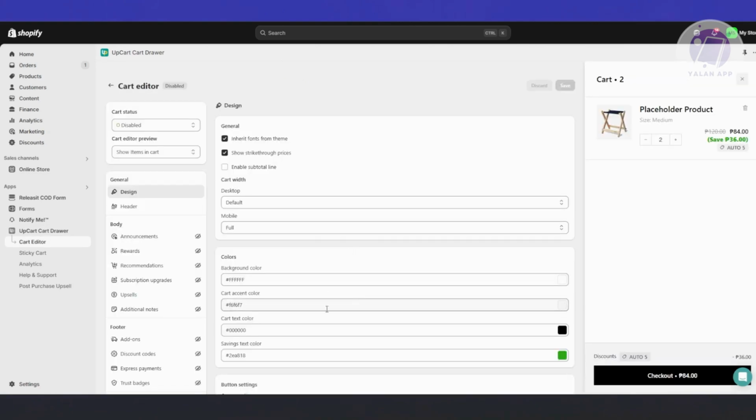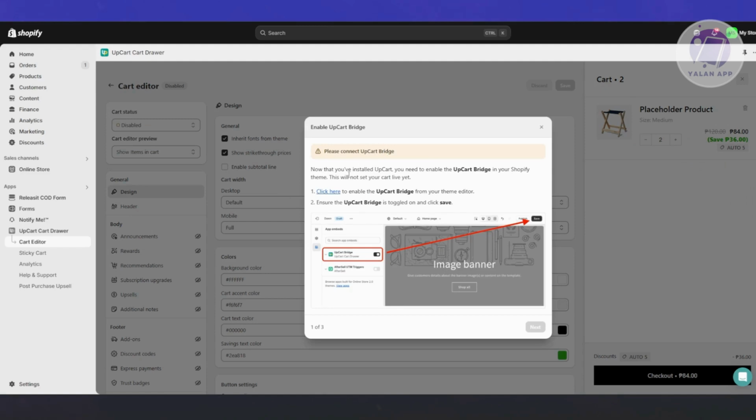And from here, it's going to give you a lot of options, like for example, if you want to disable or enable the cart status here. In this case, first it's going to ask you to enable the connect UpCart bridge. You need to click on the link that you see here to enable UpCart bridge from your theme editor. So I'm going to just do this first.